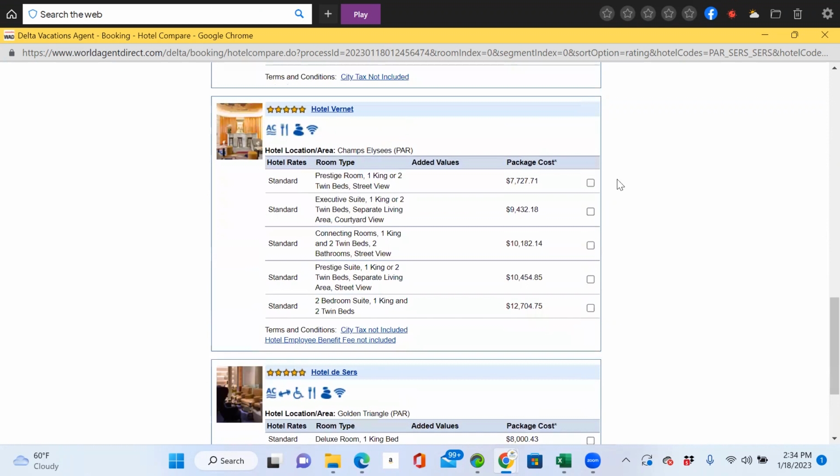Take a look at this one. 1 king or 2 twin beds, street. 1 king, 2 twin, separate living area, courtyard. 1 king or 2 twin beds. I've got to see if this includes a sofa bed. Okay, let's take a look.